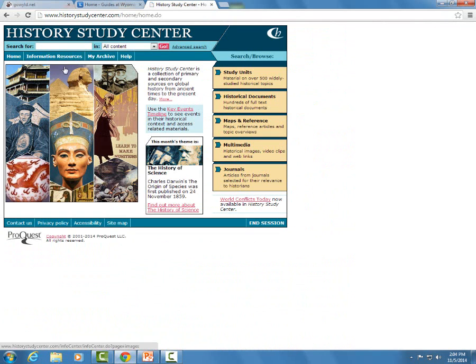Here on History Study Center, you'll see that there's a search box at the top. Information about History Study Center is here in the middle, along with a key events timeline, and on the right-hand side you can browse through study units, historical documents, maps and reference, multimedia, and journal articles.